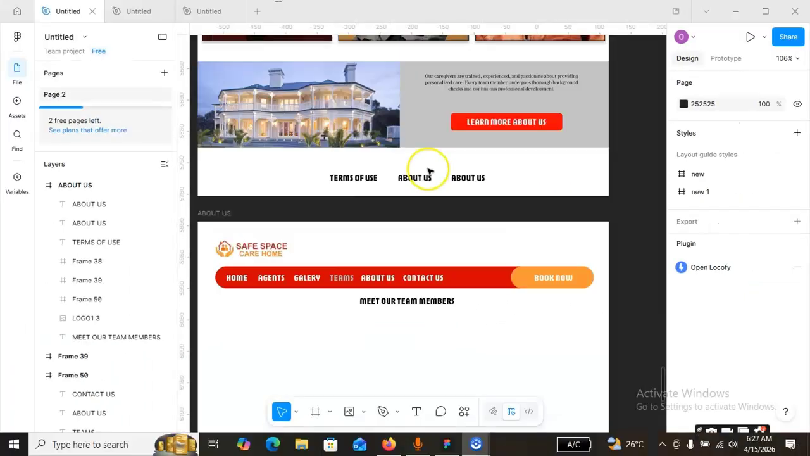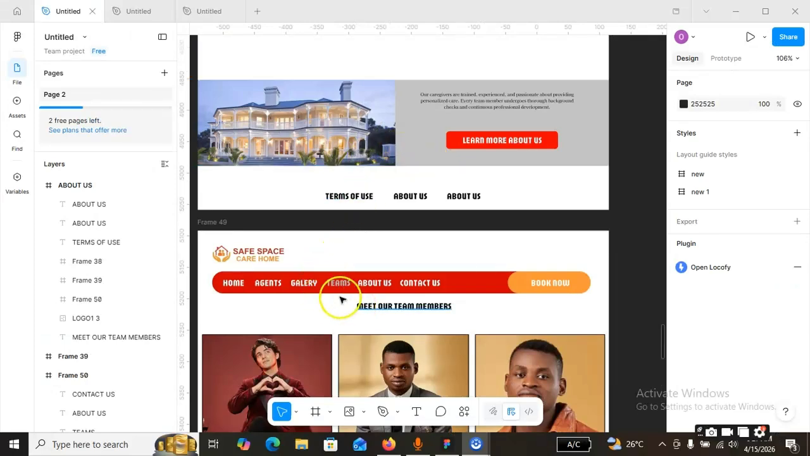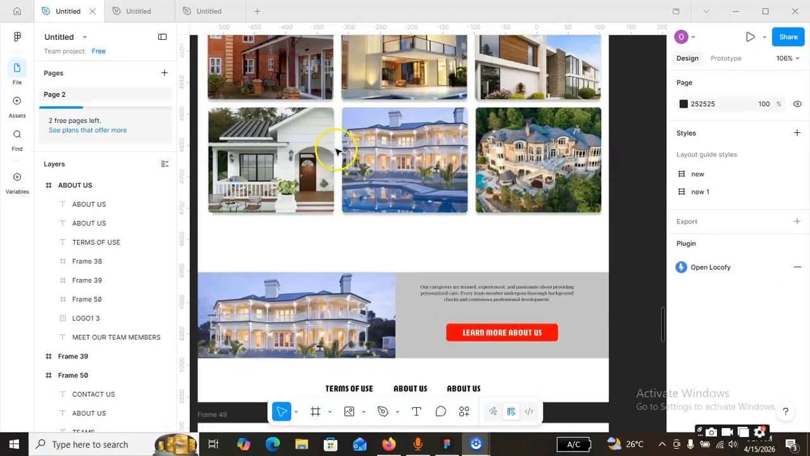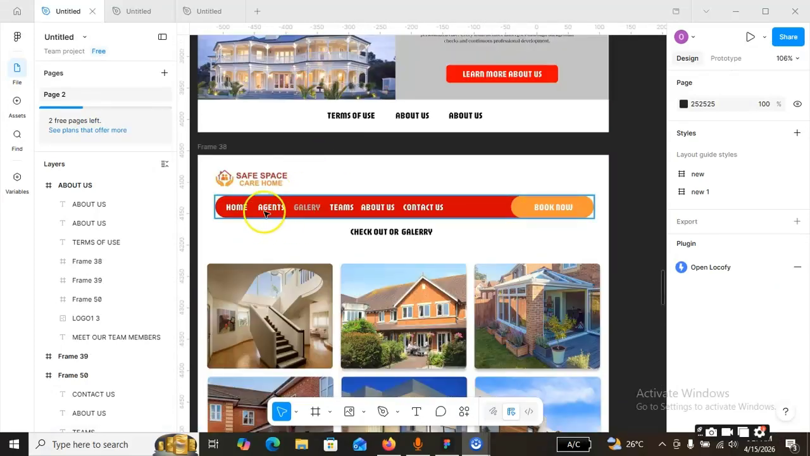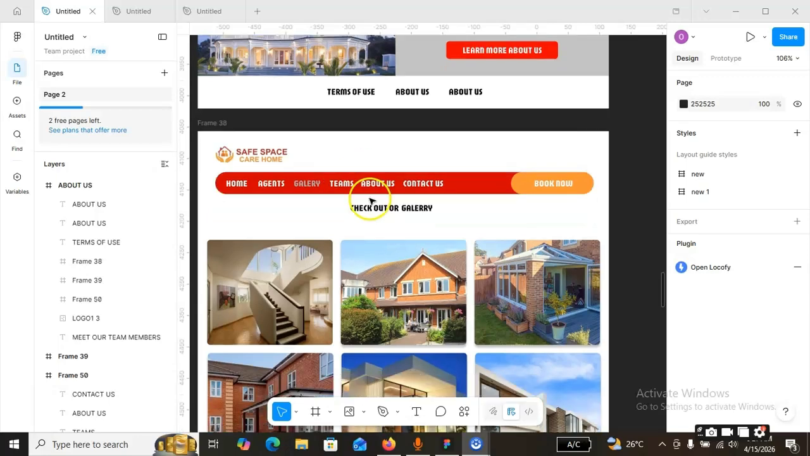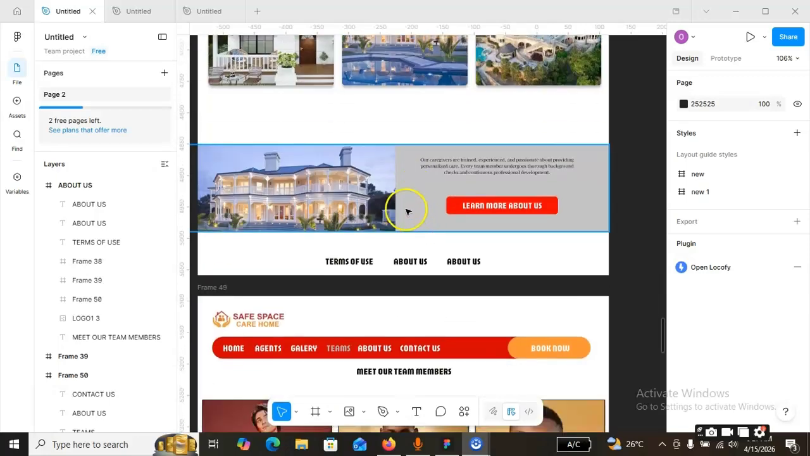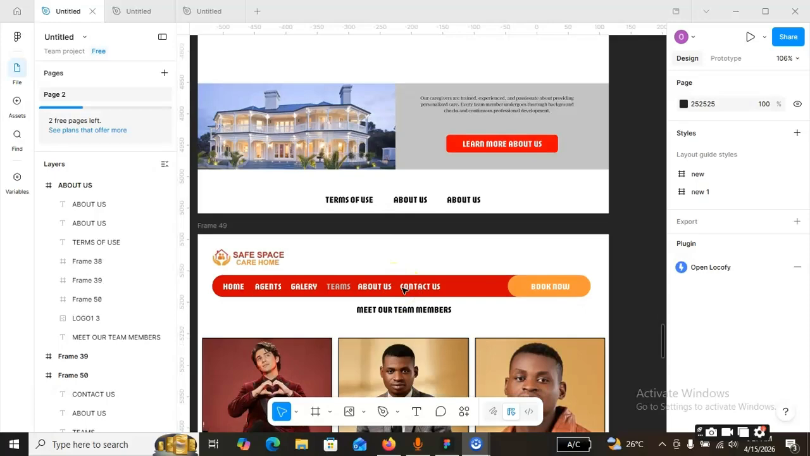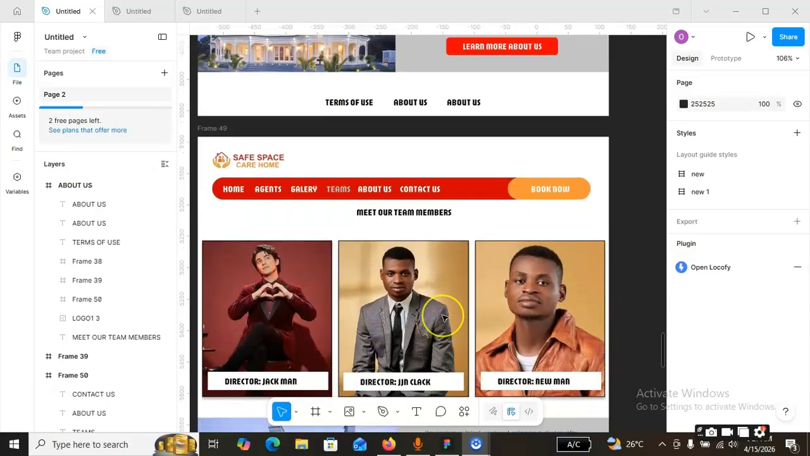We duplicated from our team page. If you pay attention, you see our team page has this color, and our gallery page has the same color. So I'm just going to go over here and make it gray. That is how you know you are on your about us page.